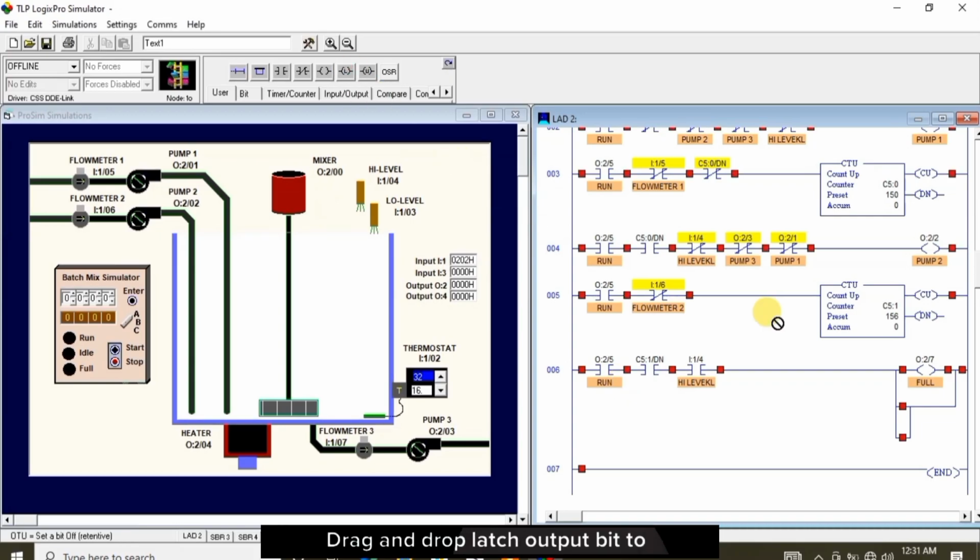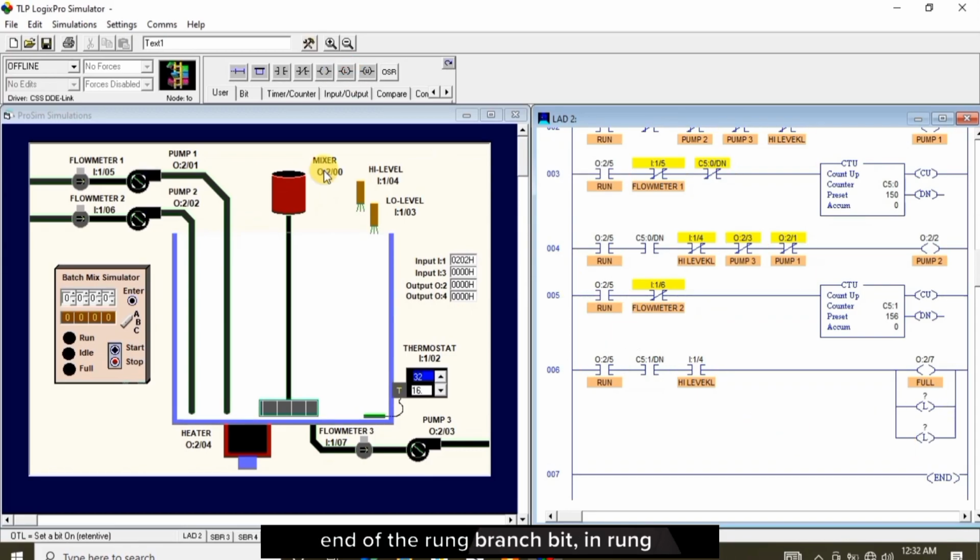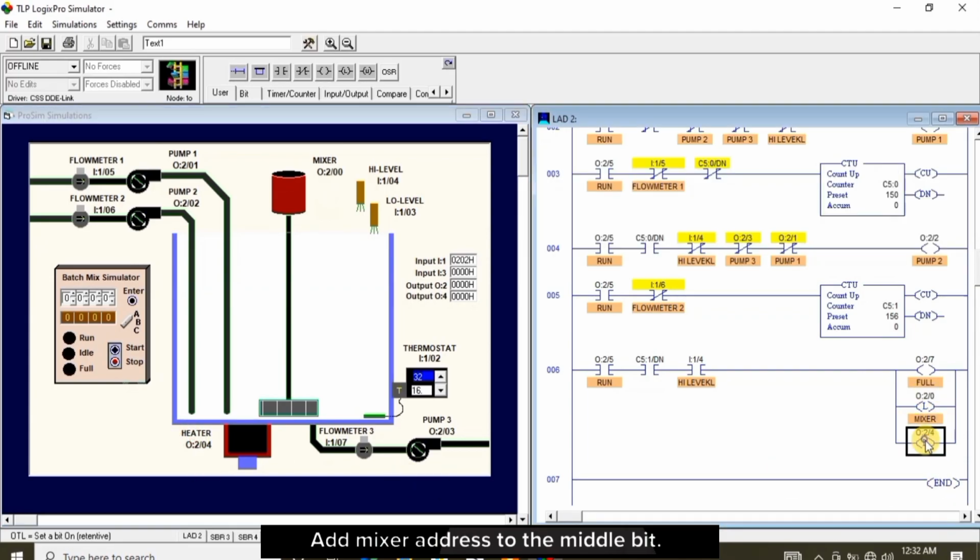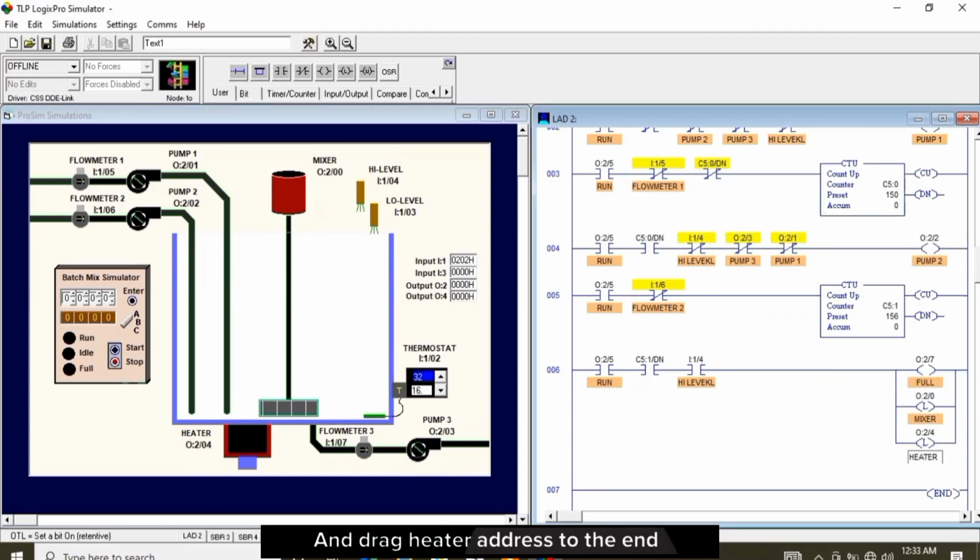Drag and drop latch output bit to the middle rung branch bit, in rung 006. And another latch output bit at the end of the rung branch bit, in rung 006. Add mixer address to the middle bit. And drag heater address to the end bit.